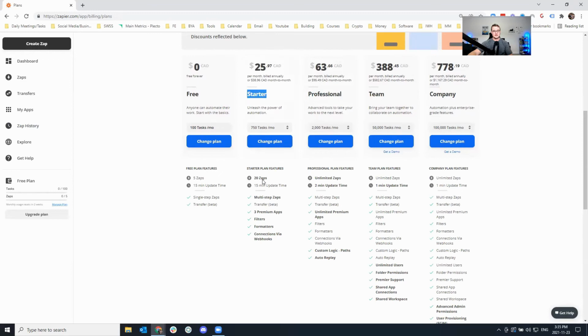Even in the starter, it just takes upwards of 15 minutes potentially. It doesn't mean it's always going to take 15 minutes. It's potentially, okay? So you can make multi-step zaps. You can have 3 premium apps, things like that. Now, premium apps just mean like Facebook or, I think Calendly might be a premium app. But obviously there's some upsells here that you can't get away from.